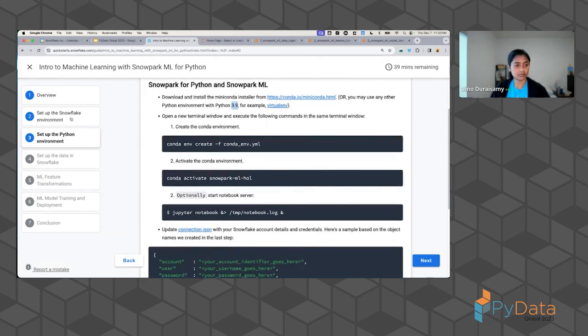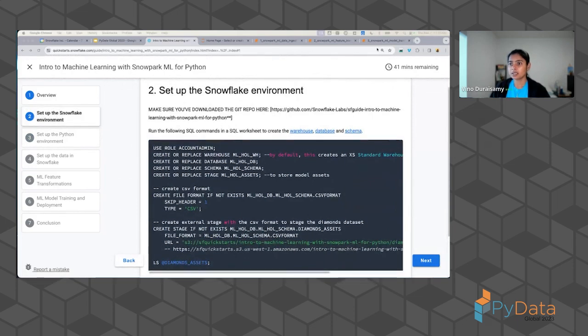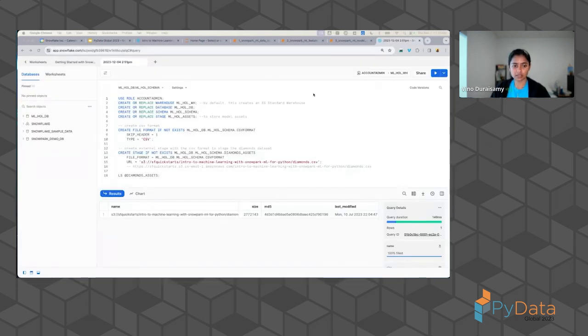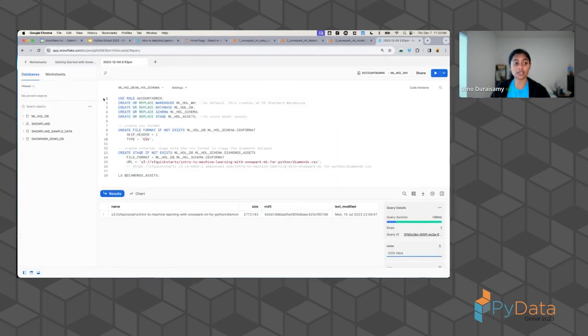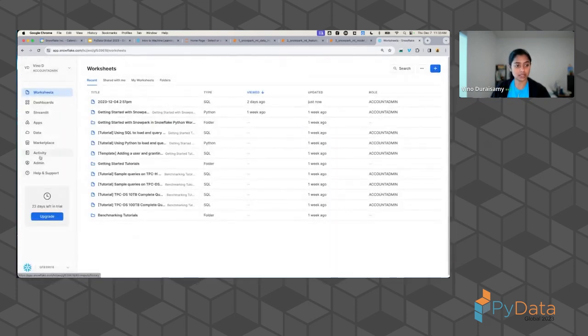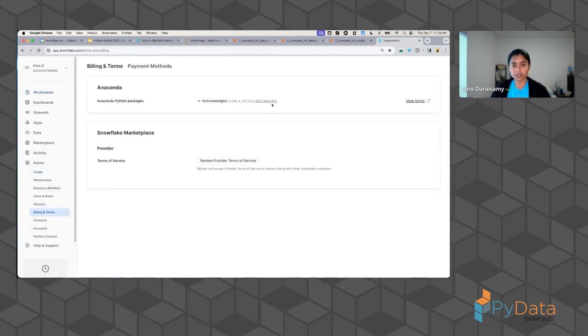Are you able to? Okay, I'm going to the Snowflake environment part now. I was able to log into my Snowflake account. And once you are able to log in, the first thing I want you to do is go to admin, billing and terms, and enable the Anaconda Python packages in here. I've already enabled it, but you need to enable this one to run any of those packages from Snowflake.